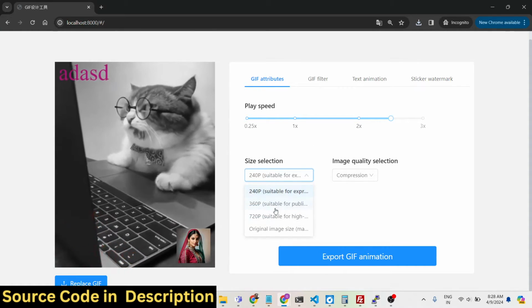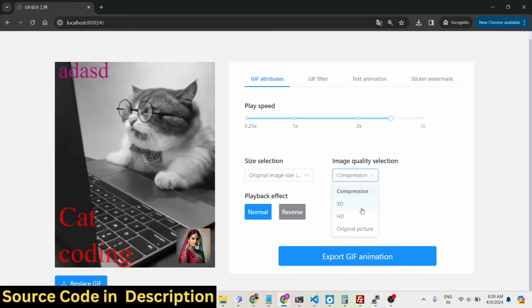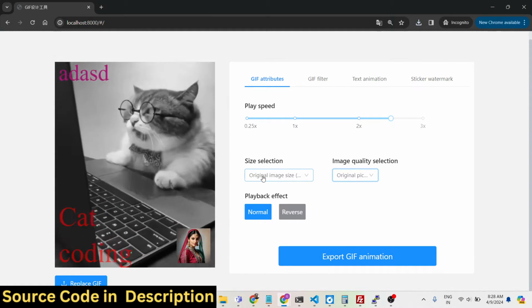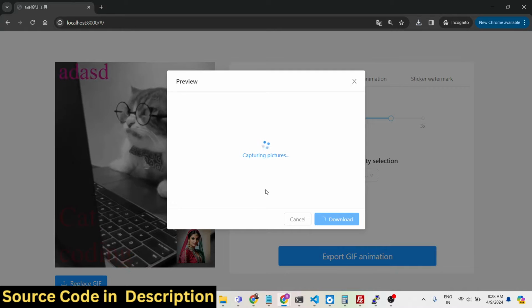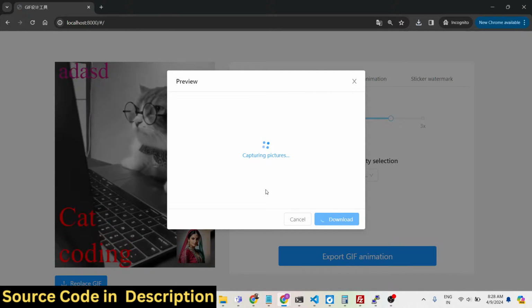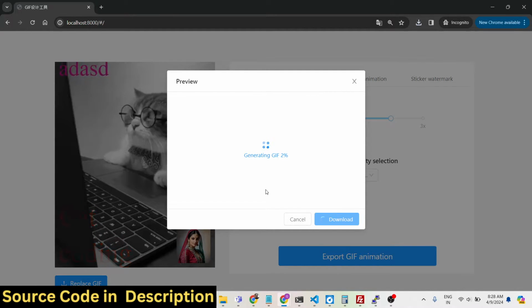Playback is normal. If you want to have the original size, the original picture as well, it will not be compressed. Now if you export that, the GIF animation will remain the same. It will not be compressed. It will be staying at its original picture. That's why it is taking a lot of time. You can see that earlier on it was compressed, so it was taking less time. Depending upon your GIF animation size, it will take time. You just need to wait. After 100%, it will export your GIF animation so that you can download your GIF animation inside your directory.